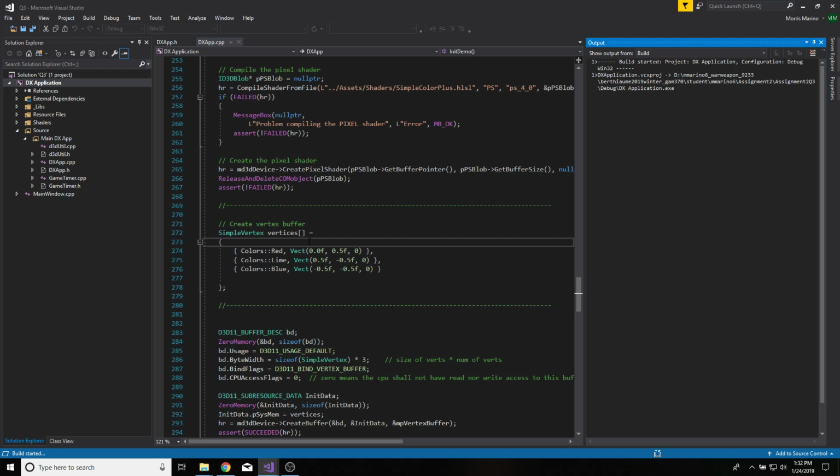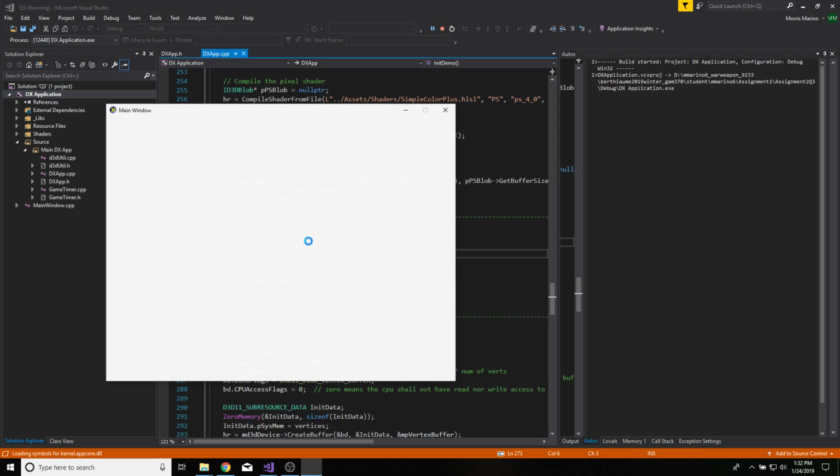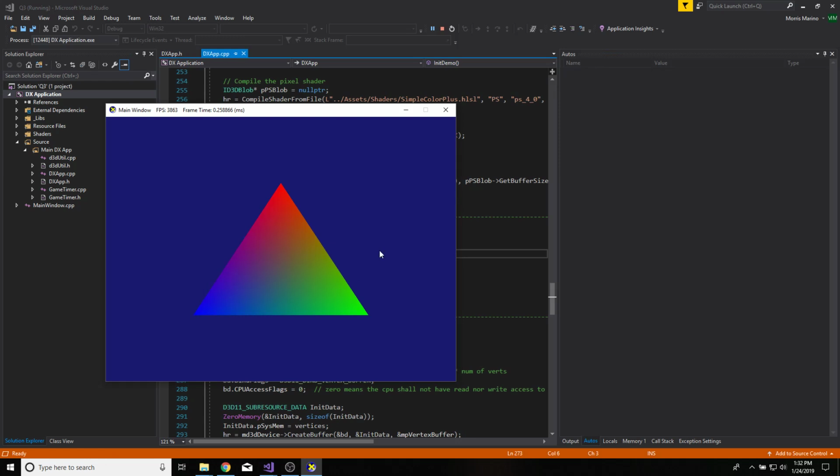And let's show you it works. Running. There we go. We have a triangle. Same as before, just the input's flipped.